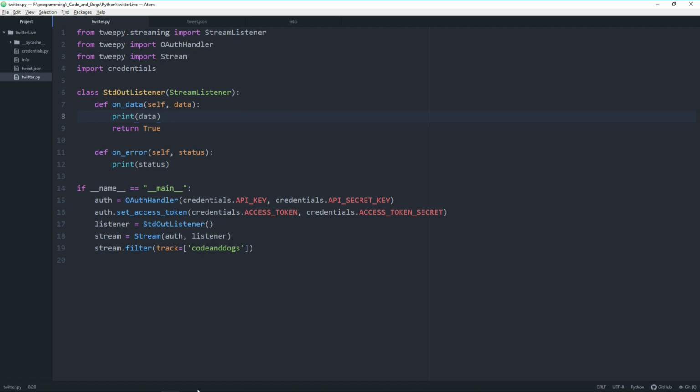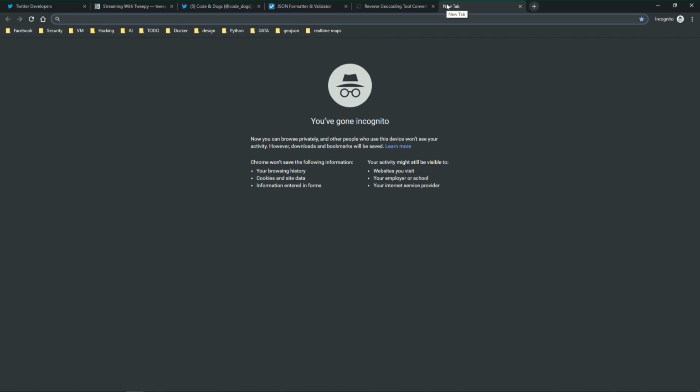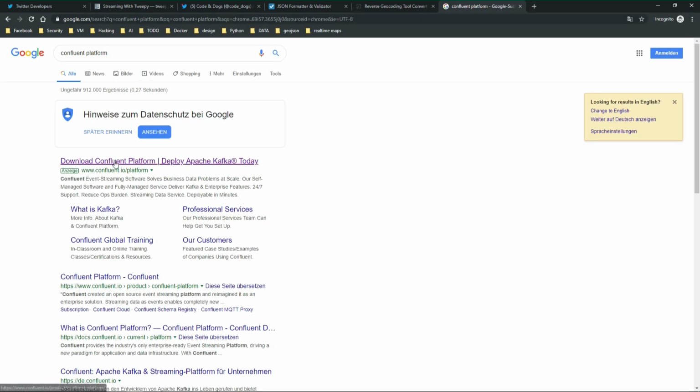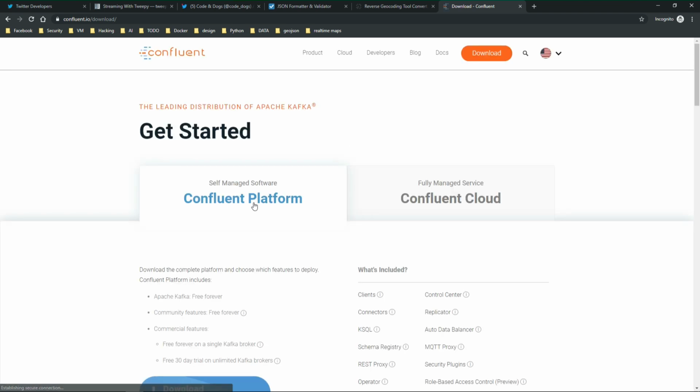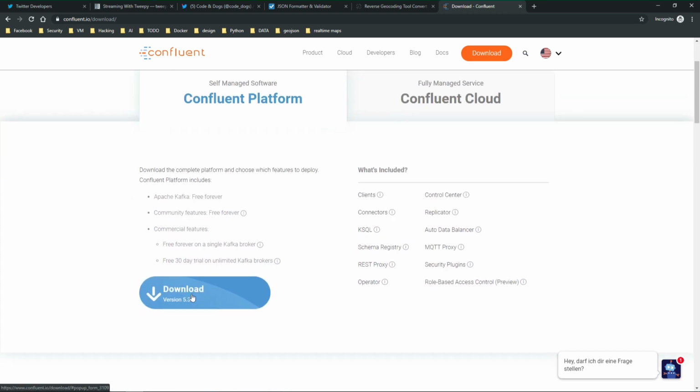So basically, I'm not sure if you're familiar with Kafka already. If not, I would highly recommend it because it's really a powerful tool for real-time data pipelines and stuff like this. Meanwhile, it's quite easy to install it. You just need to search for Confluent Platform, and Confluent offers a managed service of Kafka, but also an open source version here. So self-managed software, Confluent Platform. Just download it, unzip it, and Kafka is already installed.